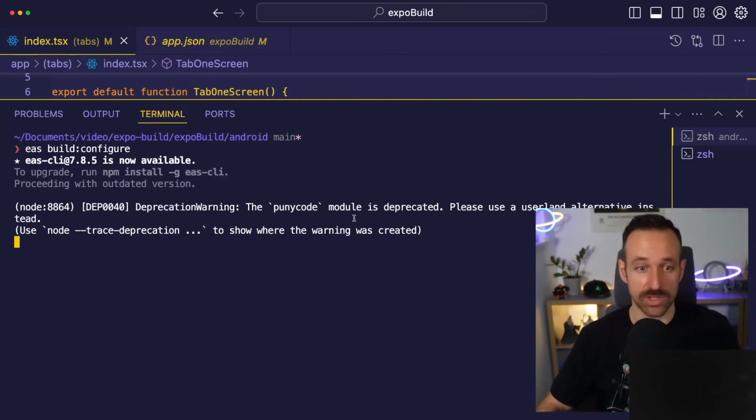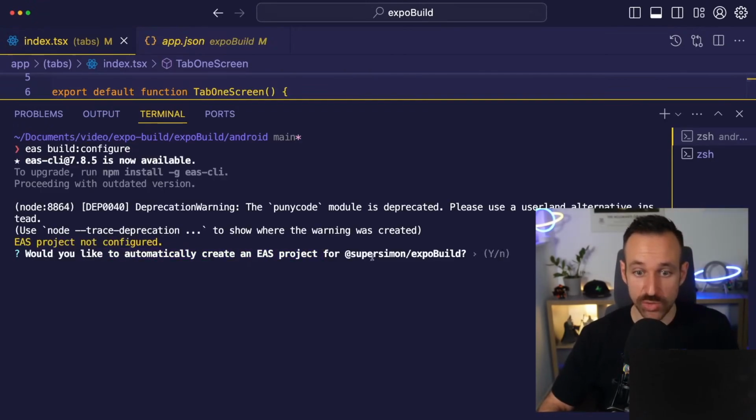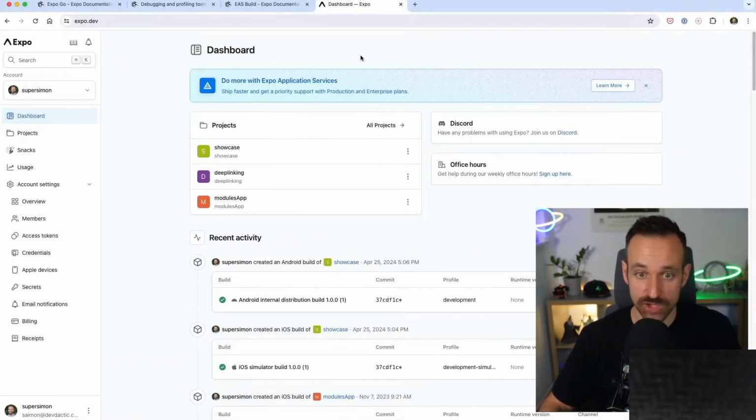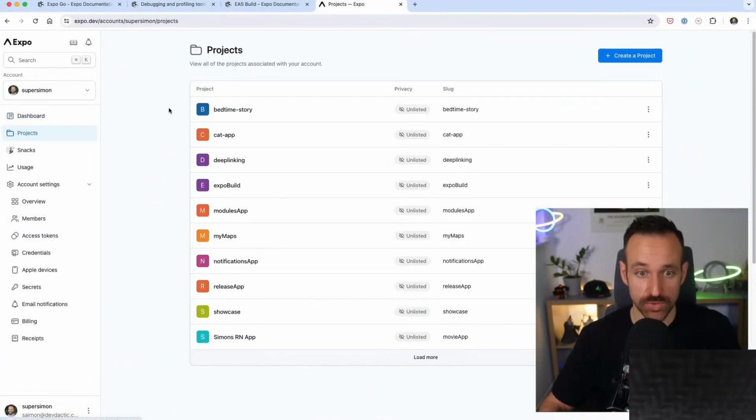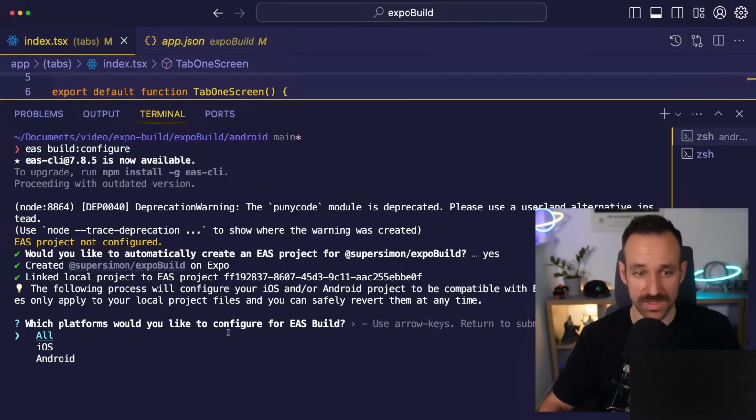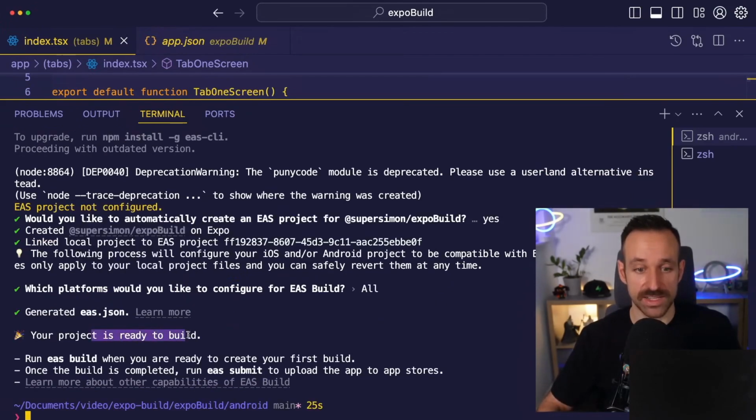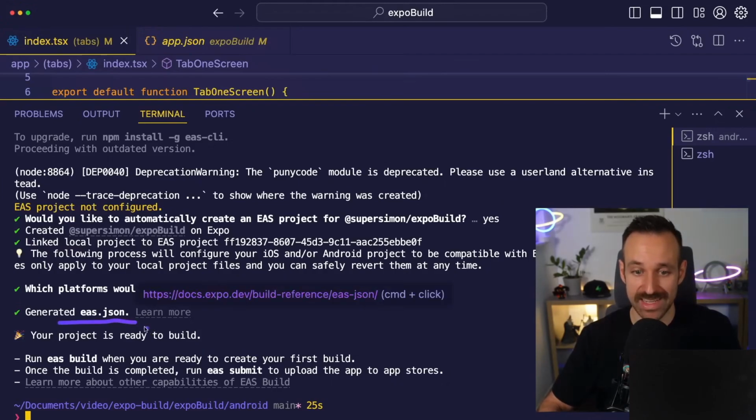So that configures our local project, okay? Would you like to automatically create an EAS project in your account? Yes, I do want this. So this is now creating my app in the dashboard right here. So if I go under projects, what did I call this right now? I think I called this Expo Build, right? At least I hope so. Okay, which platform would you like to configure? Let's say all. Alrighty then, your project is ready to build. It generated an eas.json. We're gonna have to look at that in a second. And I can now run eas build when you're ready to create your first build.